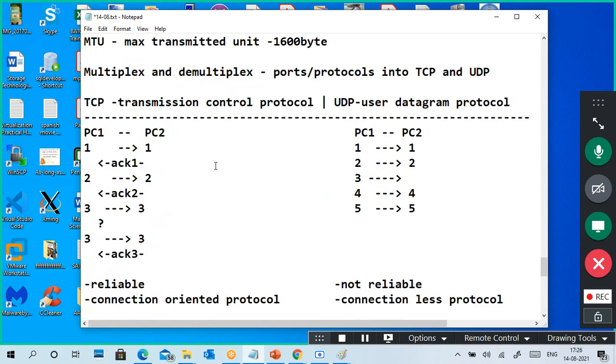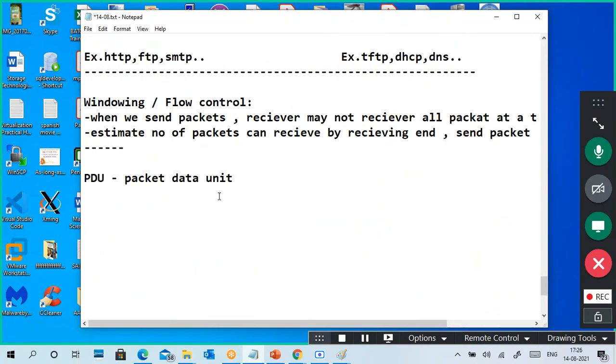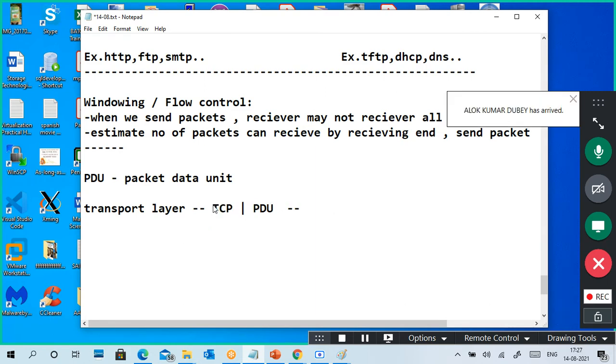Now data is not in the same format. So the data shape will change in each layer. In each layer the data is in a different format. Once it is shaped in the transport layer, what happens? To your data, a TCP header will be added. Whatever came from the upper layer with the data, a TCP header will be added. TCP header. Okay, header.